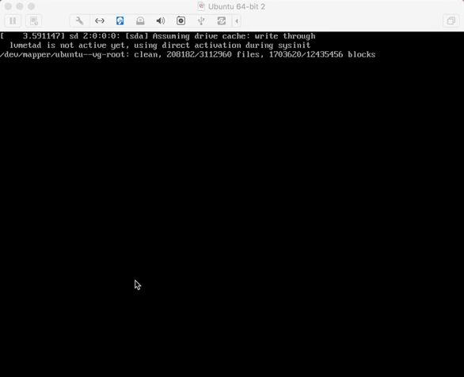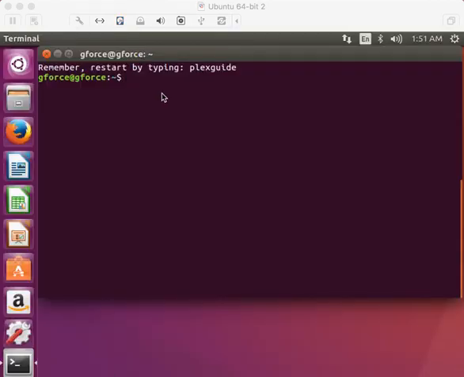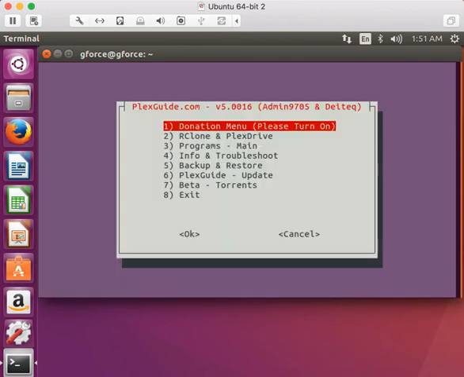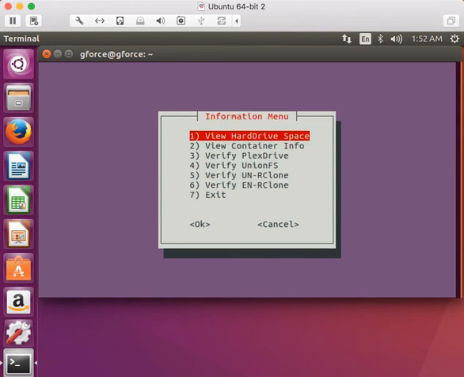So we're waiting for it to load up still. Because we're doing a reboot now, we're going to check RClone, PlexDrive, and UnionFS. Now that the program's loaded up, we're going to go into PlexGuide, and all you have to do is go to one area, Info and Troubleshoot, Information. So we're going to check three areas.